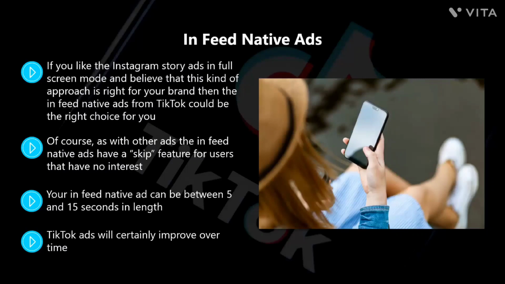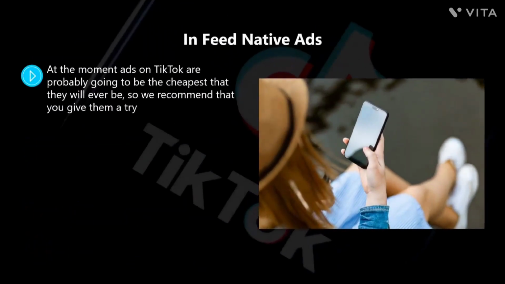At the moment, the TikTok ad system does not have the sophistication of Facebook ads or Instagram ads, but this will get better as the platform continues to grow. At the moment, ads on TikTok are probably going to be the cheapest that they will ever be, so we recommend that you give them a try. There is certainly a large enough user base to make this worthwhile for you.